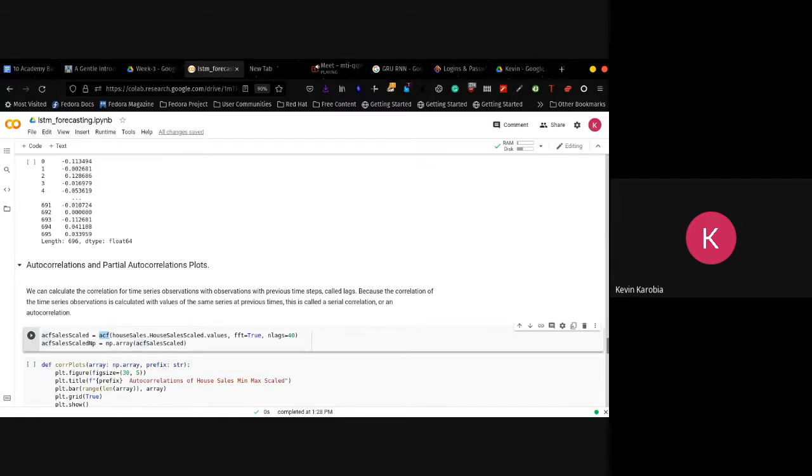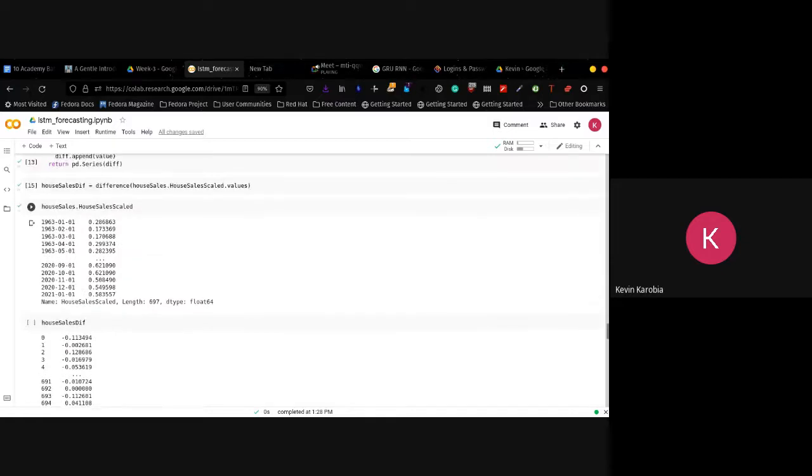And what this is going to do is calculate the correlation between today's value, let's just do the same example that we had here. It's going to calculate the correlation of this particular March value, which is 0.171, rounding off, with the value of the month that came before it, like so.